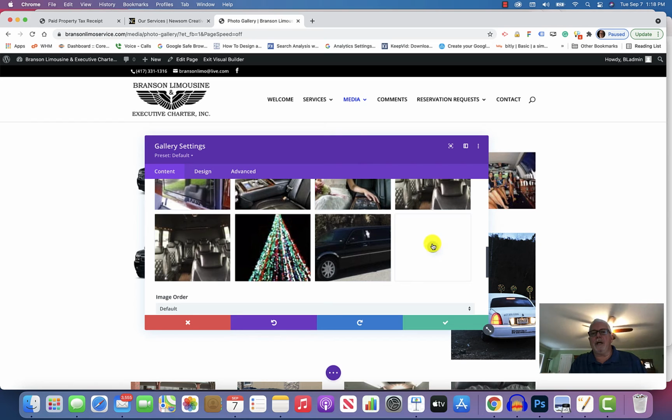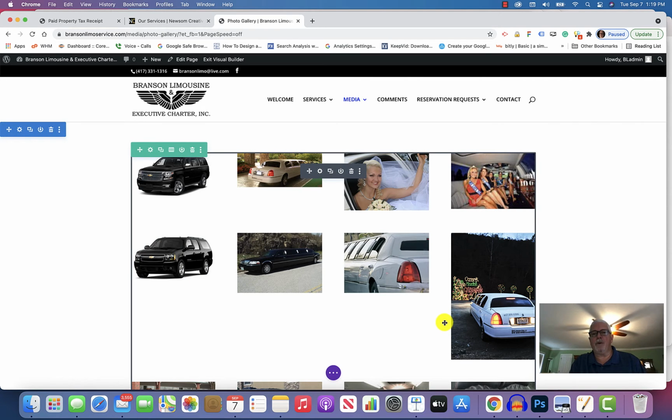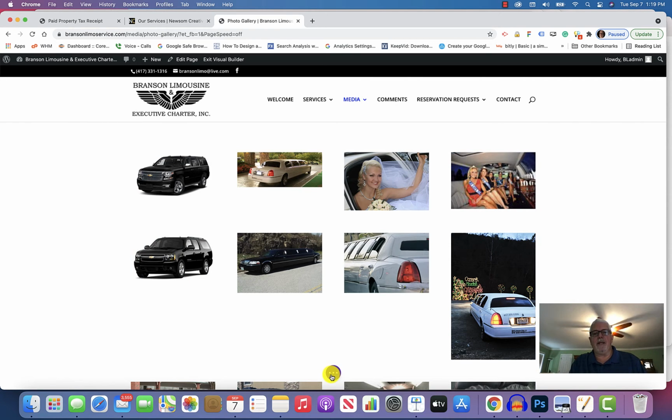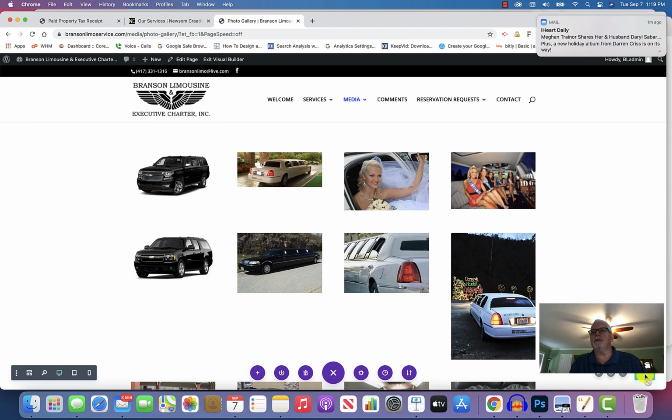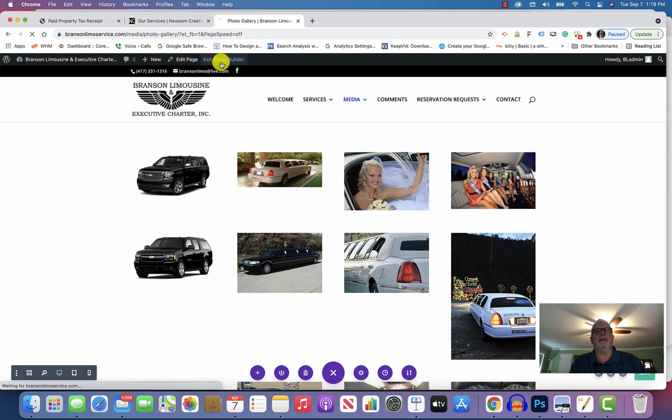And then once you're done, you can continue to add as many as you want. But when you're done, you can click on this little Save Changes checkbox right here, or check mark. And then once you've saved it, come down here to these three dots, and then far over to the right, click on Save. Once you've done that, you'll exit the Visual Builder.